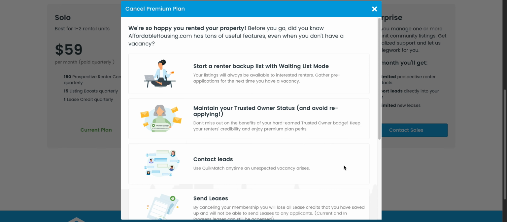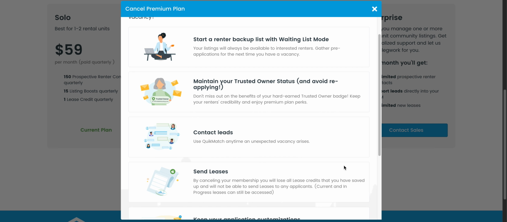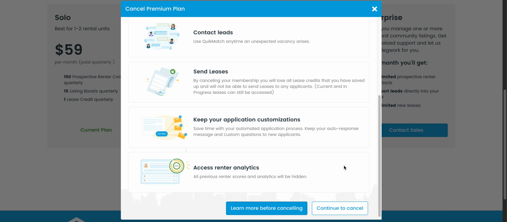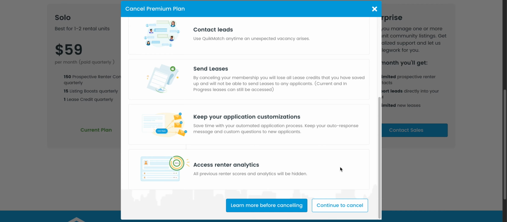On the next page, we'd like to share a bunch of useful features that affordablehousing.com offers. Before you go, take a minute to learn more about these features and decide whether or not you'd like to continue canceling your plan or whether you'd like to learn more. If you'd still like to cancel, click Continue to Cancel.